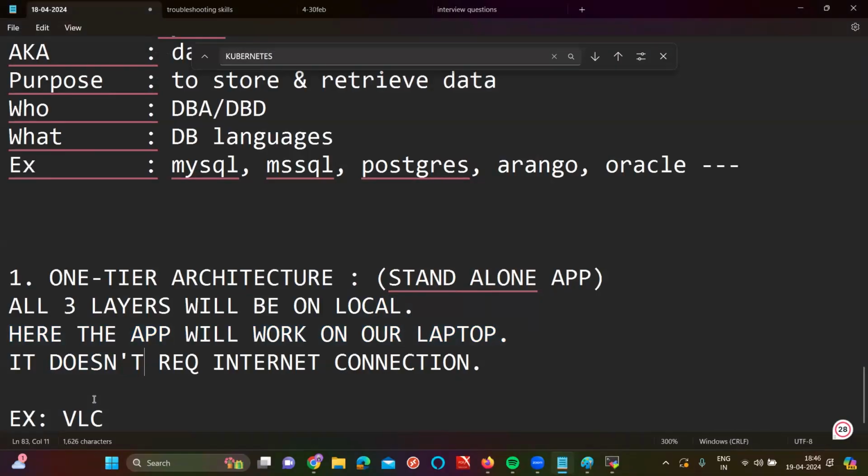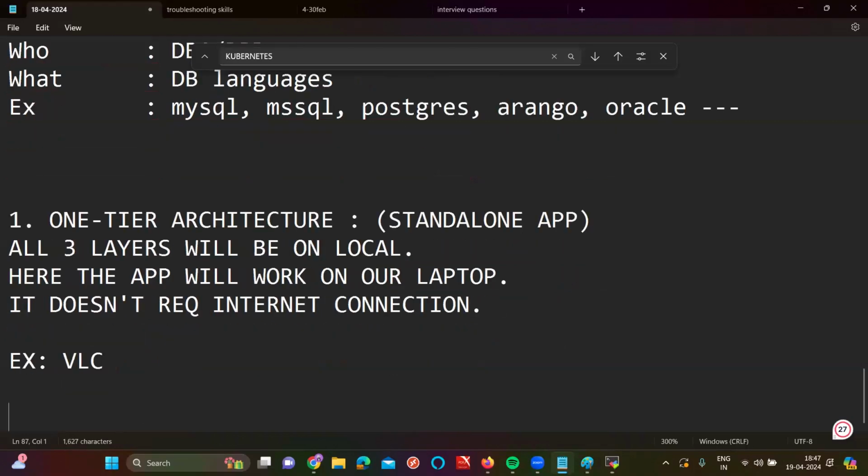With the help of one-tier architecture, what kind of applications can we deliver? Standalone applications. Standalone application means this application will work on the local laptop only. What is the best example? VLC media player. Is the standalone clear for all of you, sir? One-tier architecture.